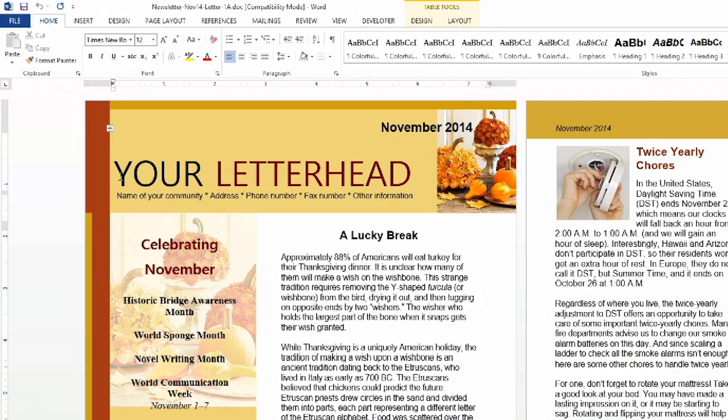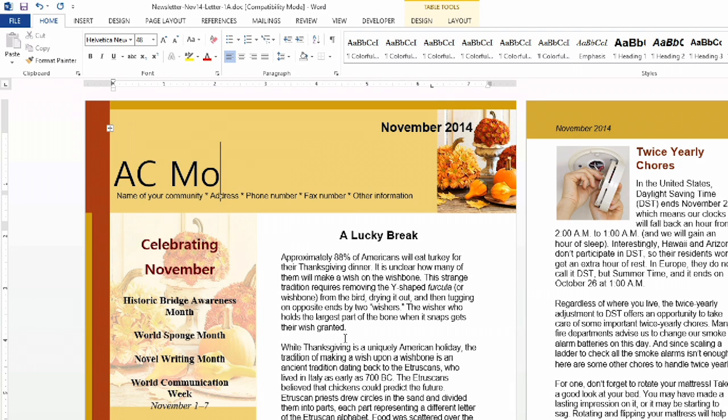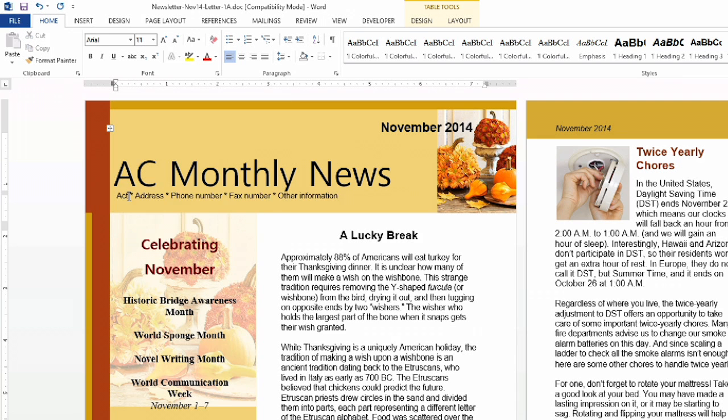Just click and drag to highlight the text, then type in your new header. I'm going to type in AC Monthly News. Below the main title are places where you can type in the name of your community, your address, phone number, fax number, and other information, but you can delete as much as you'd like and replace the text with anything you want.